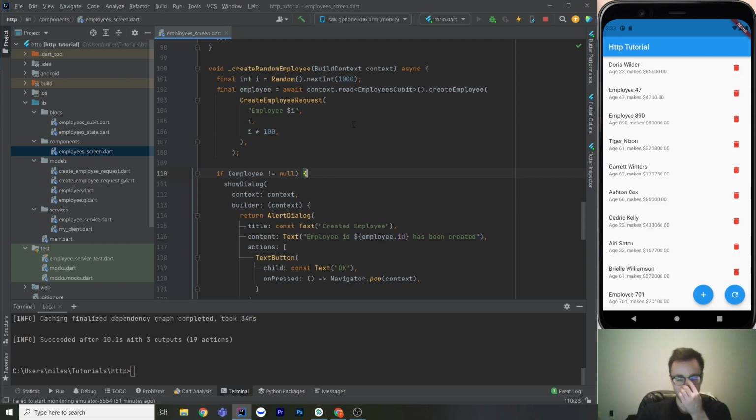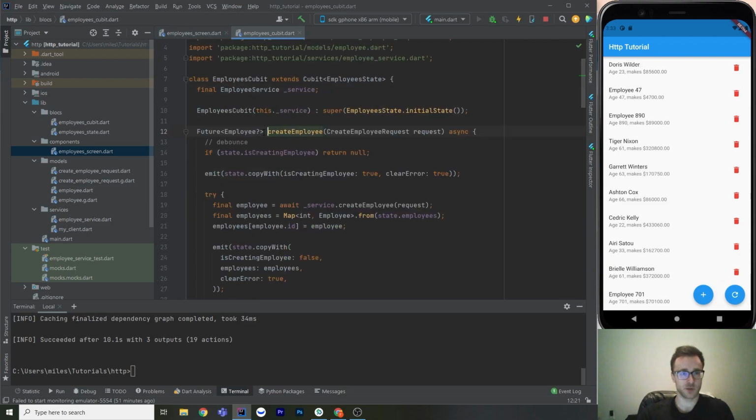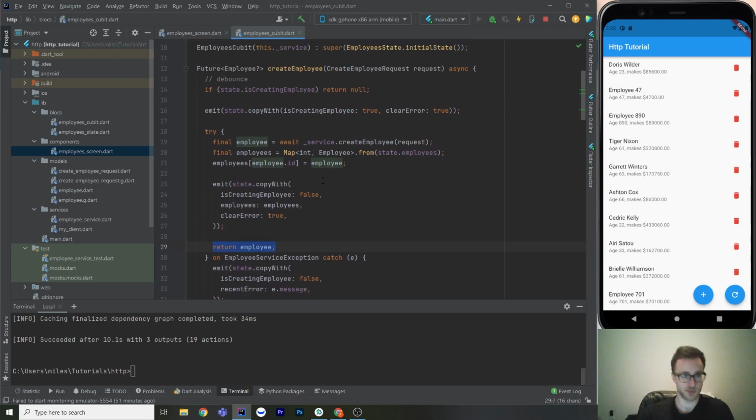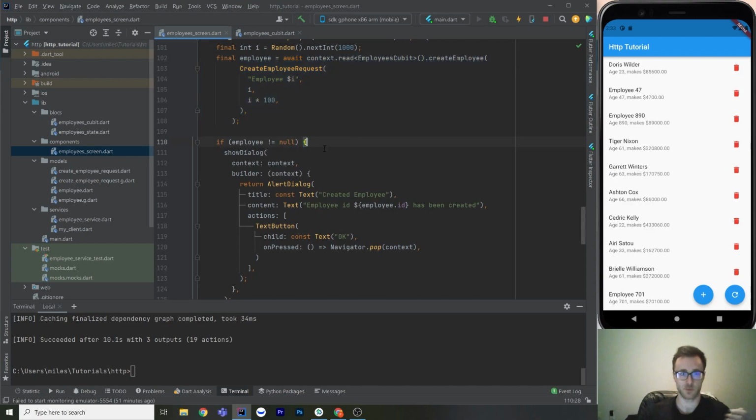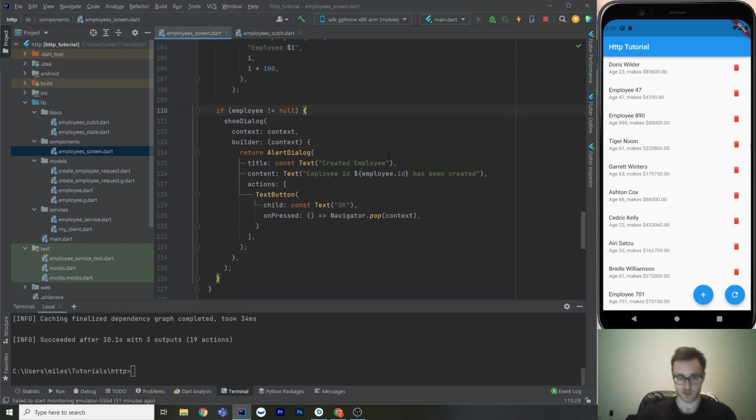So one thing that I really like about the block pattern here is that we can wait for that operation to be done by simply returning a future employee and make it nullable here from create employee. So if it succeeds, we're just going to return that employee here. I think I actually missed that earlier. So that's really, really useful because we can wait in our UI for that to be done loading for something that actually requires waiting. You do actually need to wait for this to finish, even though we want a reactive UI. We can't show a dialog until it's actually done. So if it's not null, meaning it succeeded, we've created it and we just show a little dialog.